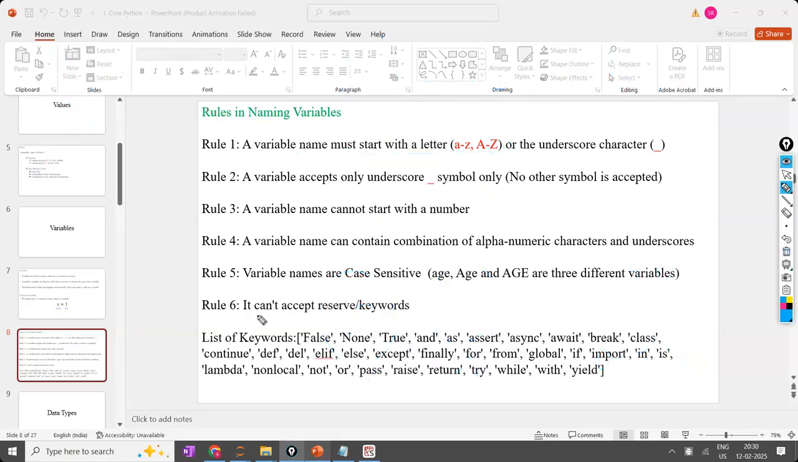Next, we are going to have it: it cannot accept the reserved words. What are reserved words? These are the reserved words, the list of reserved words. Though they are in English letters, and start with an English letter, as per the first rule it is satisfying, the second rule it is satisfying, all the rules are satisfied. Still, we can't use these.